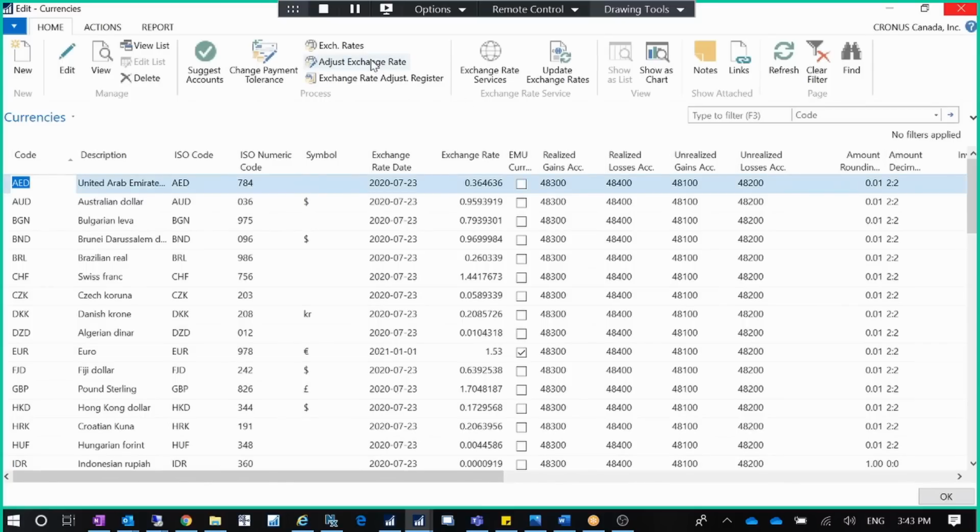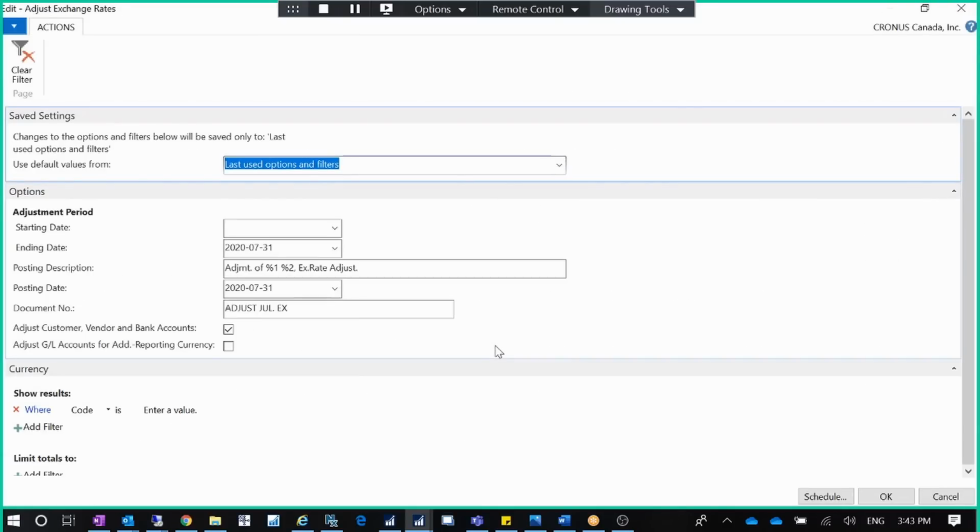When you use this batch job at month end to do the revaluation, it's using that adjustment exchange rate to revalue all the open customer ledger entries, vendor ledger entries, and bank ledger entries. Usually, when you run this job, you leave the starting date blank, just to make sure that if there's any exchange rate adjustment you missed previously, it can be captured. The best practice is to leave the starting date blank and only put in the ending date. This ending date usually is the last day of the month. And then you just leave this posting description as the default.